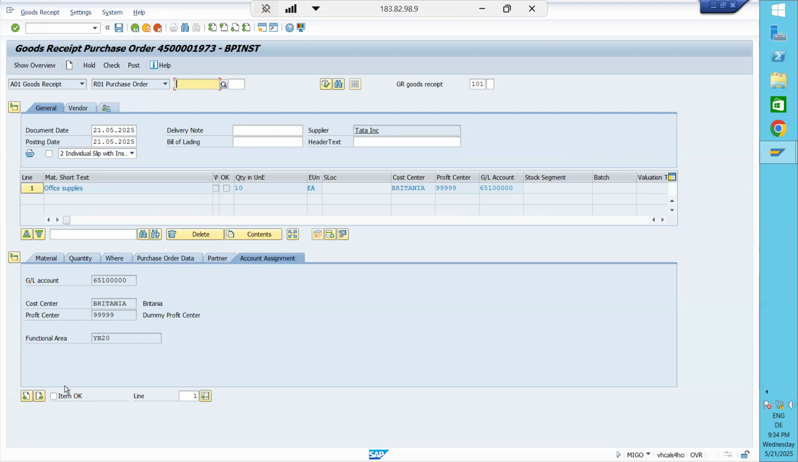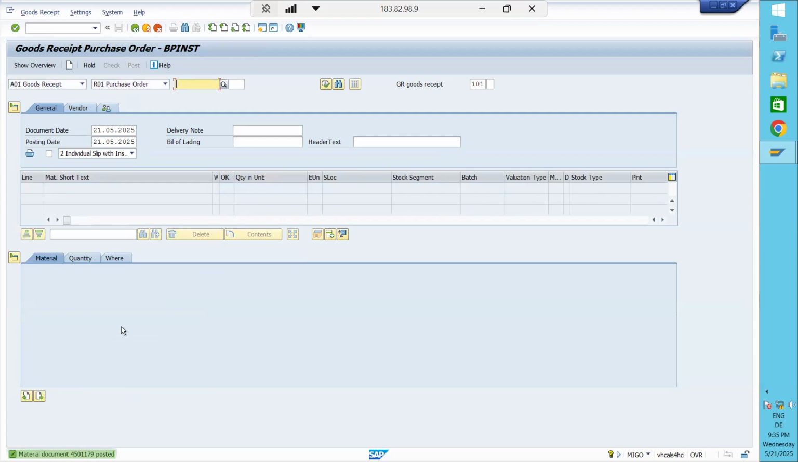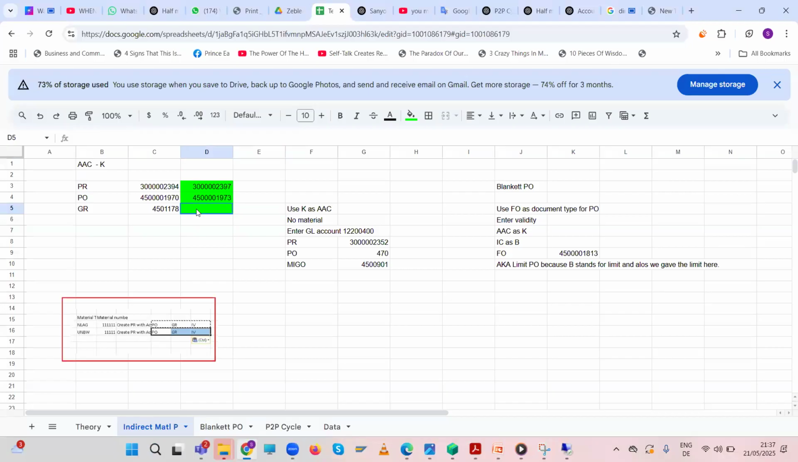Everything looks okay. Let's do item. Okay. Let's check. It is green. Document is office supplies. It's green. Document is okay. Now post. 4501179.